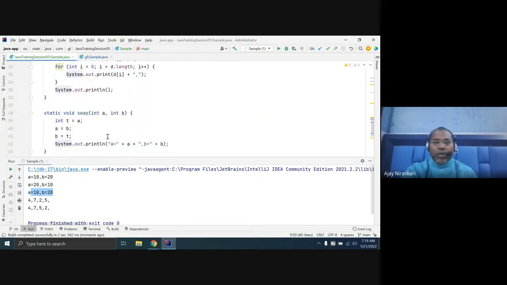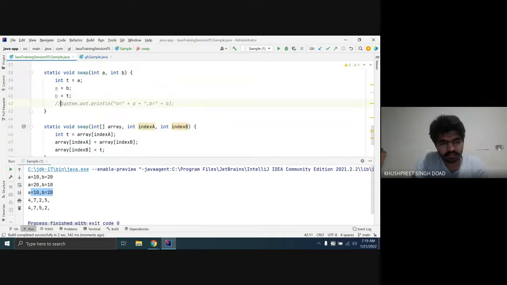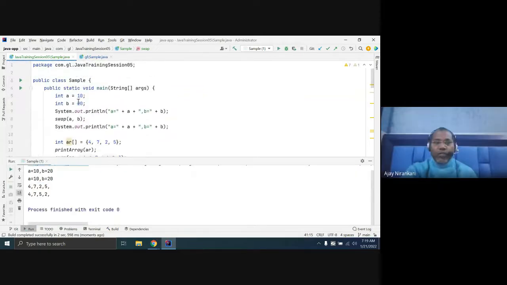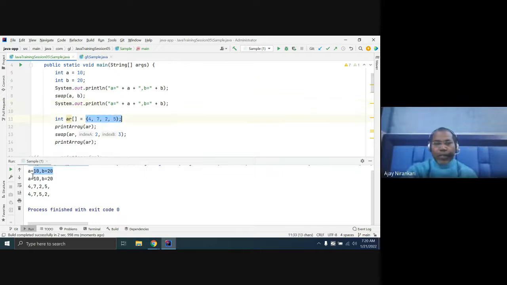When you swap these two values a and b, you get a and b, and after the swap function you also get the same a and b. But in the case of an array, you are printing the array positions here, and now swapping positions 2 and 3, and you are again printing this array, you get the changed value, right? Because the swap changed the position, because you are passing the array here.